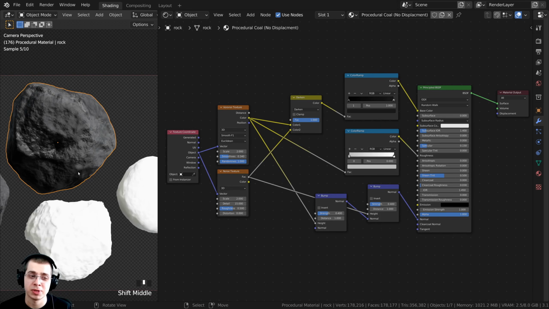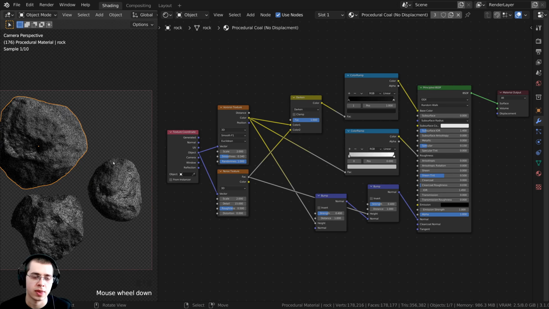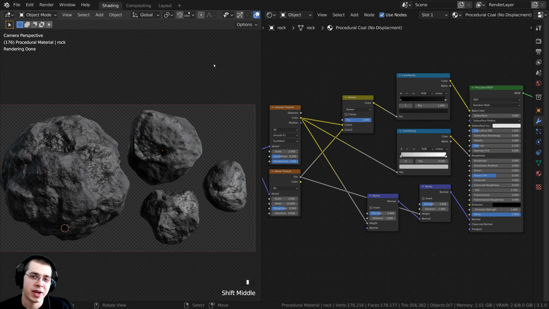So now I can put this material on these other objects. So I'm going to click right here and drag and drop it right there. And then I can also click right here and drag and drop this material onto that piece of coal as well. And there we have it. So that is the procedural coal material. So I'll just give this a final render now.